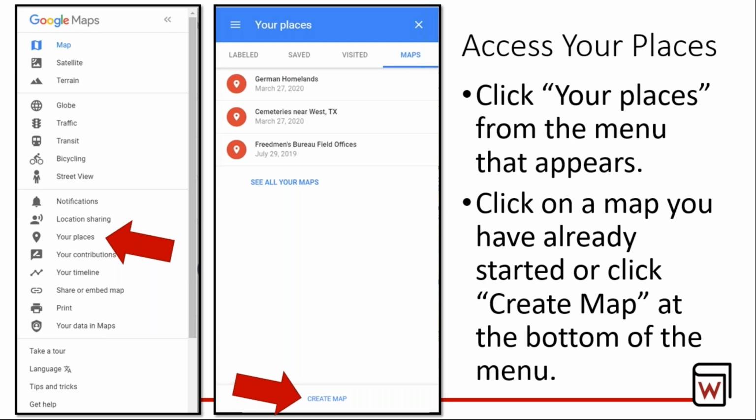Once you click on Your Places, it'll take you to this next page, which is on the right. And from there, up at the top, you see there's 4 tabs labeled saved, visited, and maps. You want to click on Maps. From here, you have a few options. Any maps that have been shared with you or that you have created will be listed there. And then down at the bottom, you also have the option to create a map.